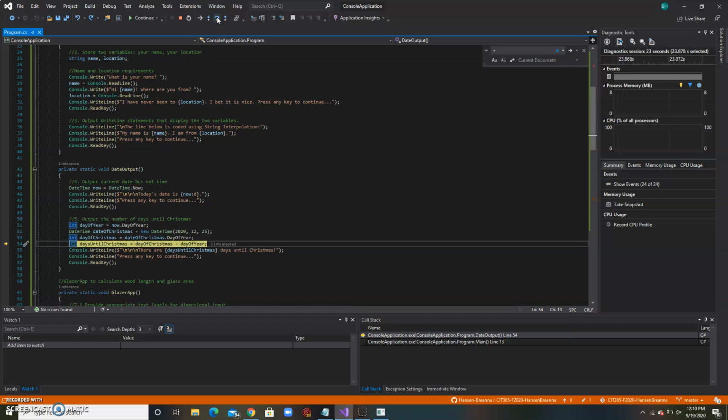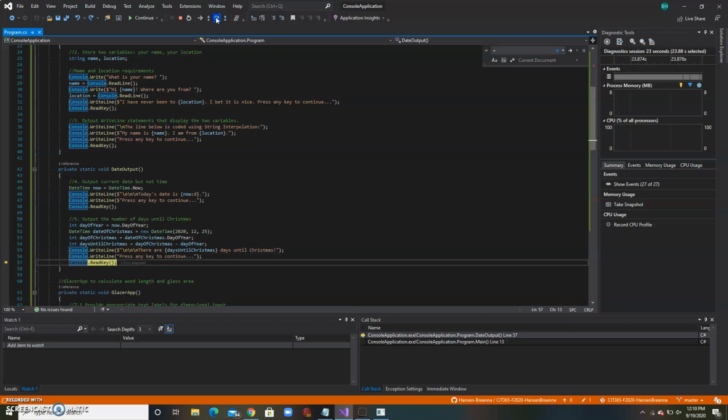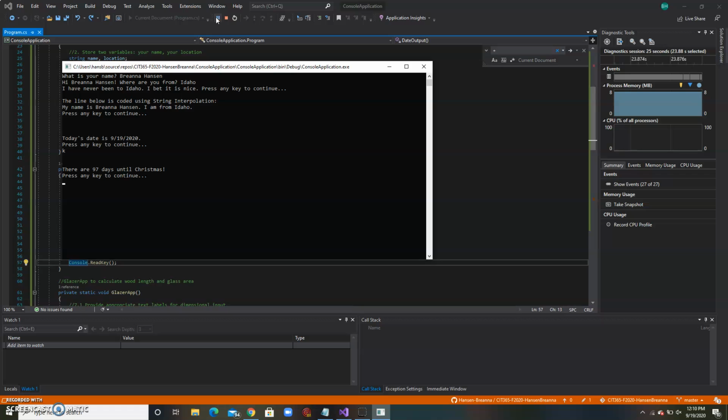And then I just did a simple math problem with the days until Christmas variable. I took the day of Christmas and subtracted out whatever the day of the year is, and that's how many days are left until Christmas. Then I used a WriteLine statement with string interpolation to print how many days until Christmas. We can see that in the console. There are 97 days until Christmas.